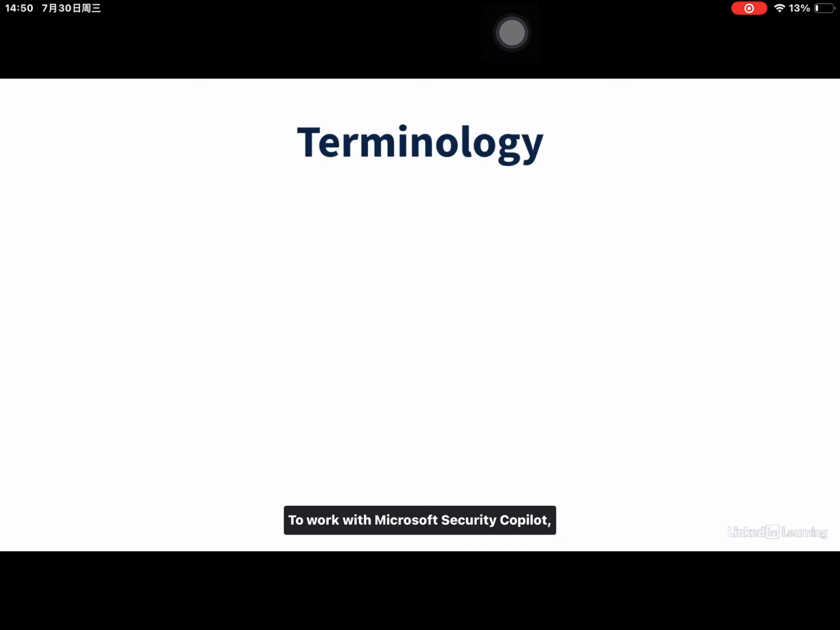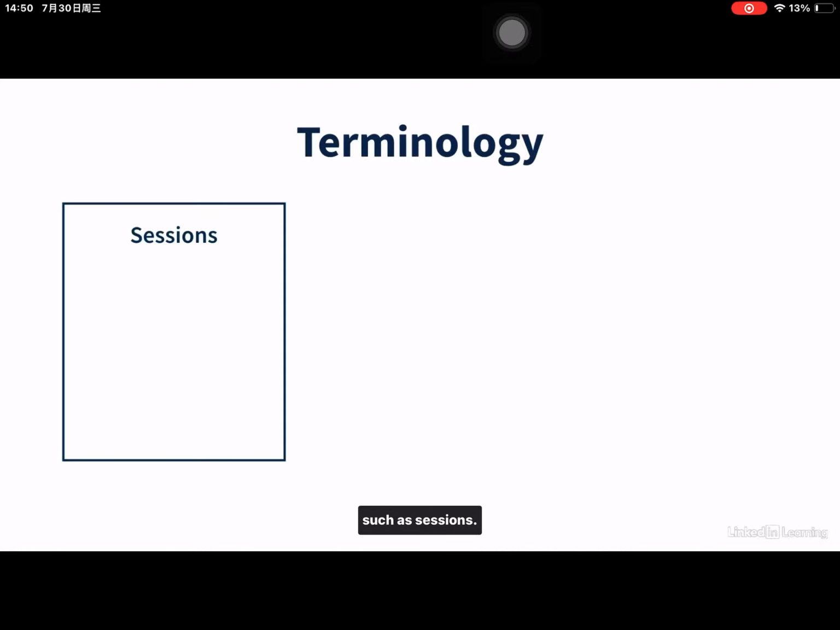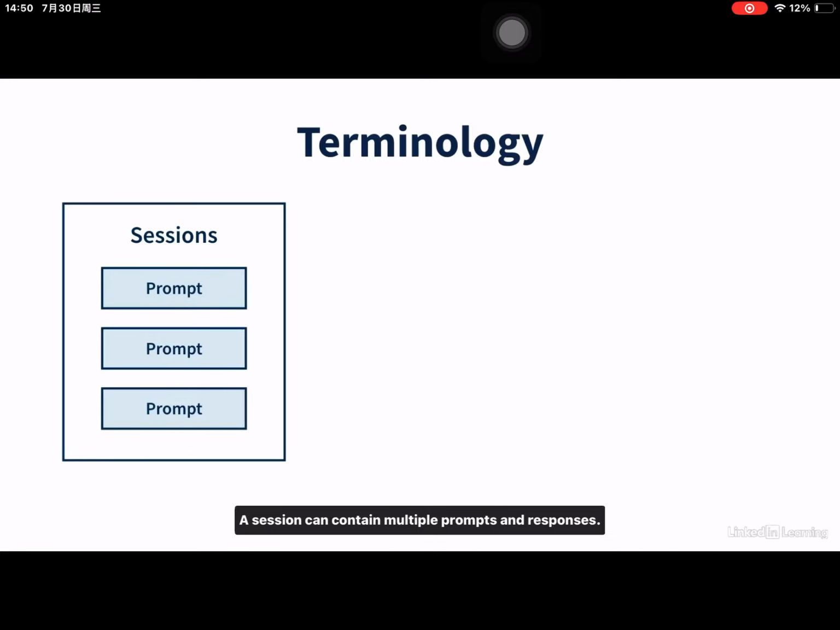To work with Microsoft Security Copilot, you need to understand some common terminology, such as sessions. A session is like a conversation between you and the Copilot. Copilot remembers the context of a session and keeps session history. A session can contain multiple prompts and responses. A prompt is a question or statement a user submits to Copilot.